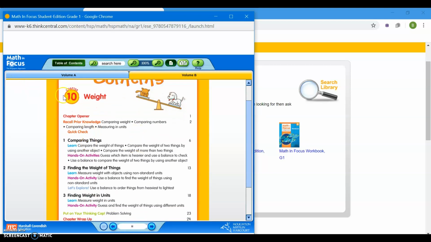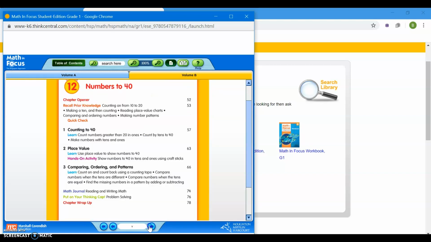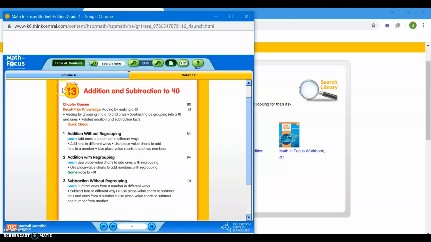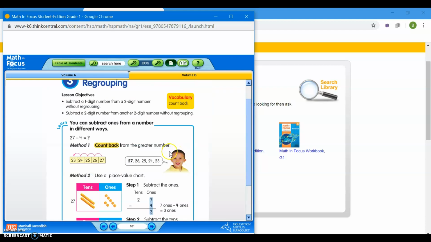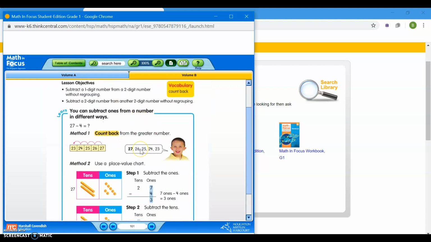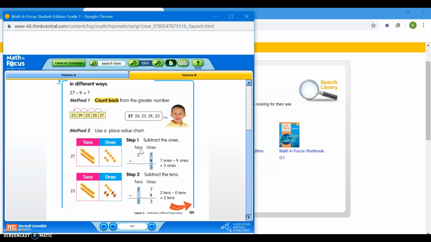So we are on chapter 11. So this is chapter 10. We are on 13. Okay, so here it is, addition and subtraction to 40. Say we want to look at the subtraction without regrouping page. We're just going to click on that, and it takes you exactly to the page we want and shows you exactly what you want to do.